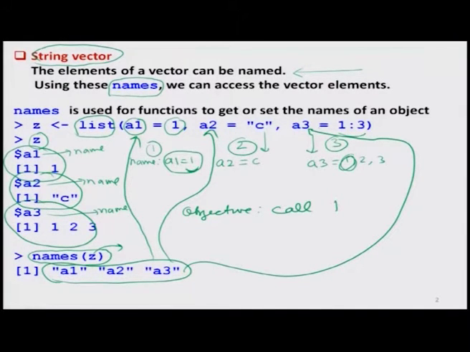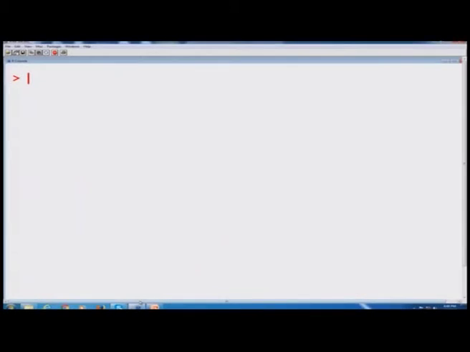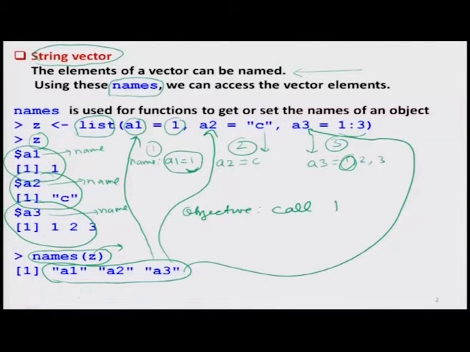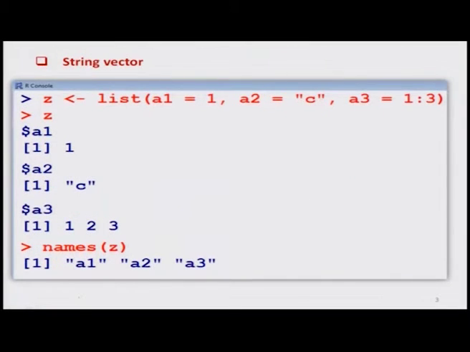Right. Let us try to do it on the R console and try to see what we obtain here. So you see here I have created the same list with the names A1, A2 and A3. And suppose I want to know what are the names in this list Z, I simply have to type names and I get the outcome. So now let us try to see what happens next, and before that I have given here a screenshot of whatever we have done.